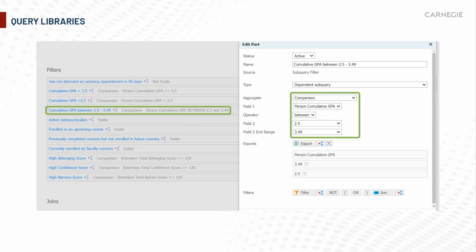And so in order to do this, we are exporting that person cumulative GPA, which is being imported from your SIS. And then we're setting it against two static values of 2.5 and 3.49. If your dean's list or your academic probation thresholds are different than this, you would simply just change those literals to whatever that threshold might be. On the left-hand side, you can also see that we can have greater than and less than. These are just to give you options for your filter criteria.